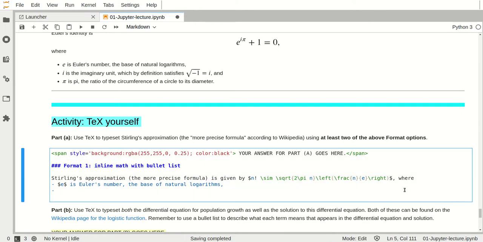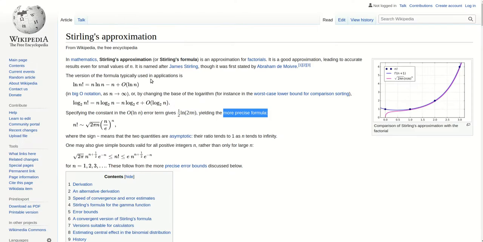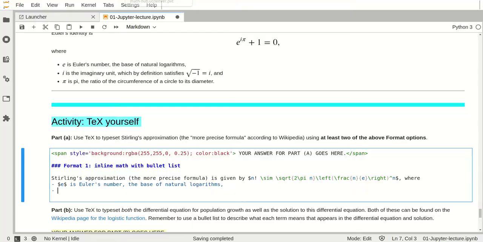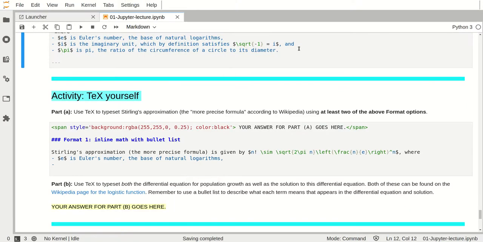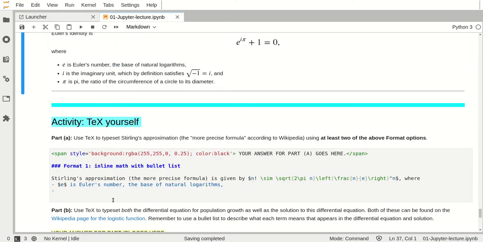And then I need to raise it to the n power. And then what you need to say is, okay, where e is Euler's number, and then what is n supposed to be? This is just some value. Pi is pi, which is actually, pi is like this. I'll just go ahead and grab this. You're supposed to say what each of these pieces is.